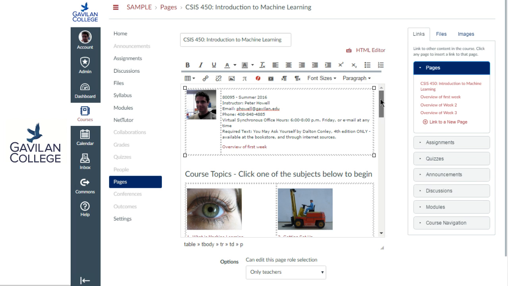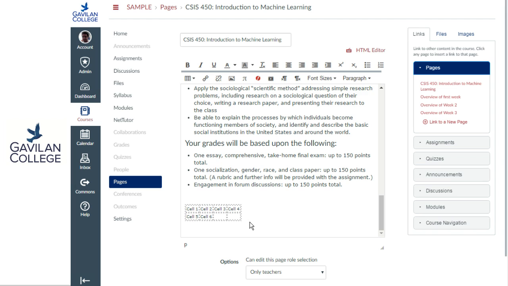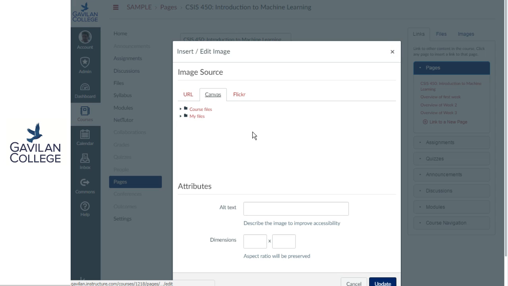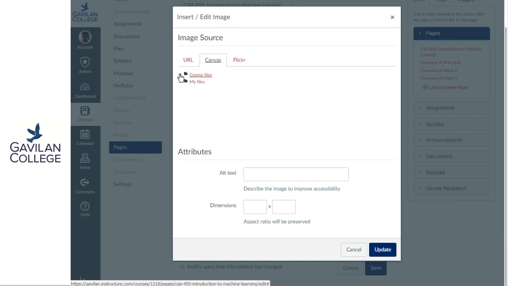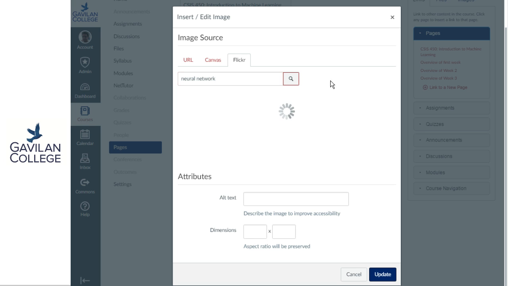So we could put in a picture. Notice I have the cursor where I want the picture to be, and I'll put it in. And most likely I'll be wanting to just pick out one of my files here. So you have to have put the picture up beforehand, and I could show you how to do that. We also do have this Flickr tab, and it lets you find things on Flickr, so you might like that.